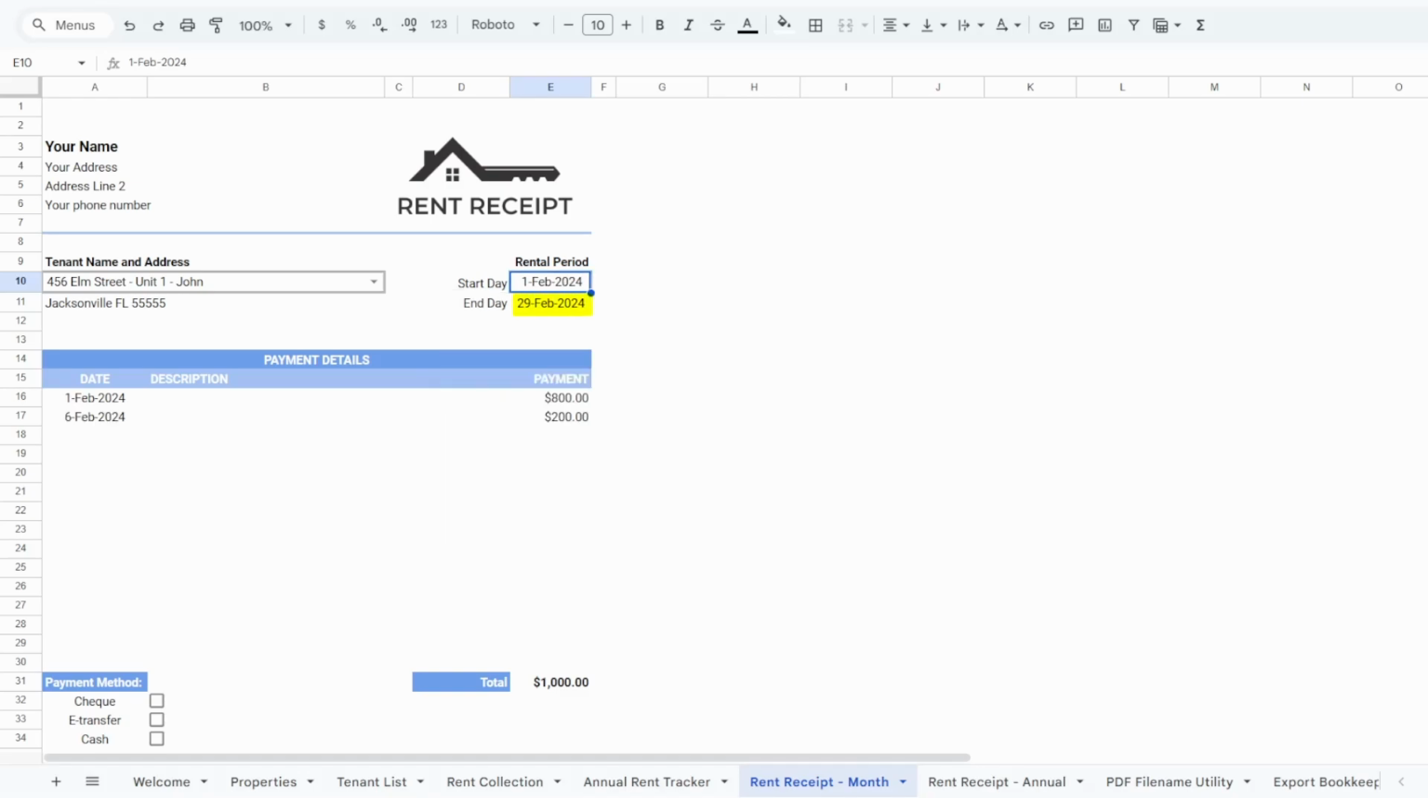The end date is automatically calculated to be 1 month from the starting date you select. If your tenant made a partial payment first, followed by a second payment at a later date in the month, the receipt will show that. The description field is left blank for you to fill in any details if you wish.